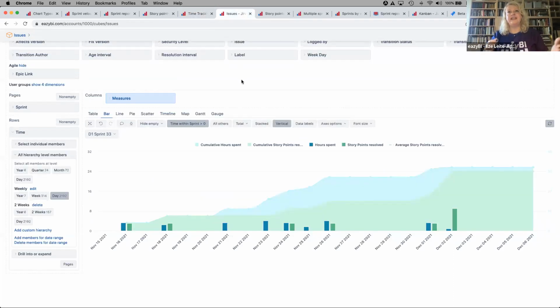So I just created, before the meeting, before the demonstration part, a report where I did just that. I created the report with logged hours, with story points resolved, to show some correlations, how fast we resolve story points and how many hours we log during the process. So you can see this correlation in those areas.